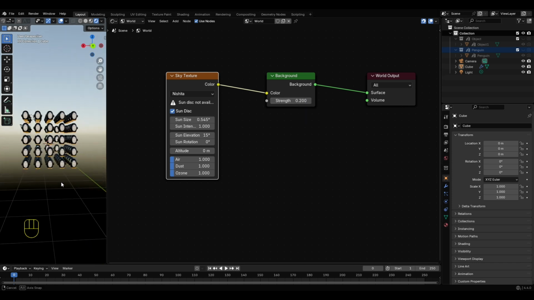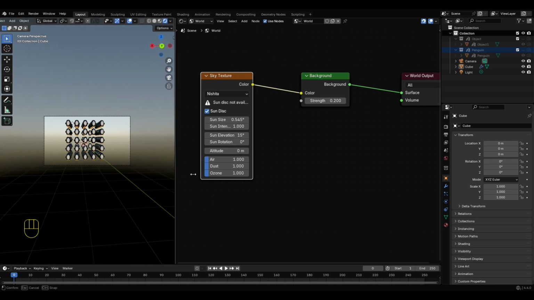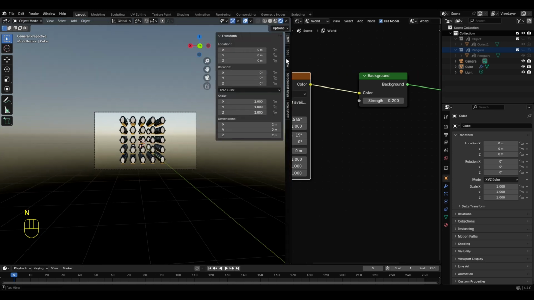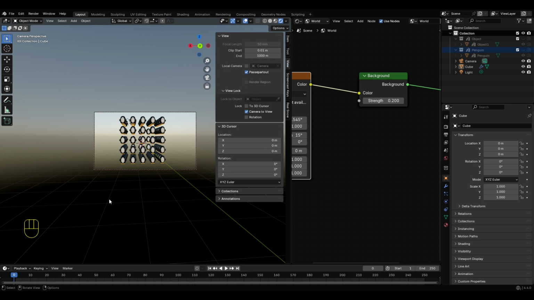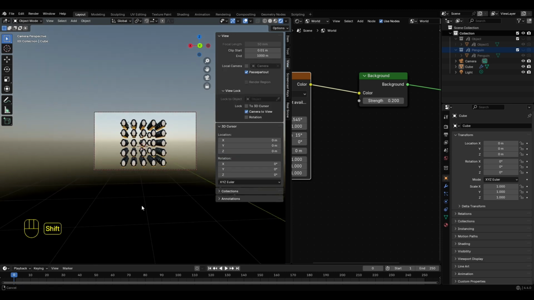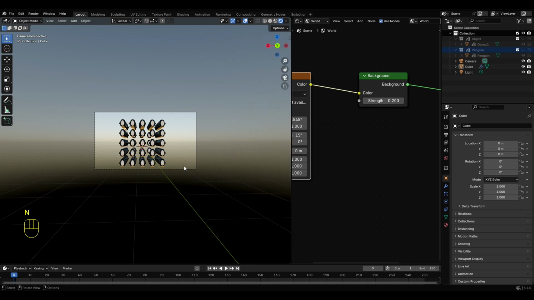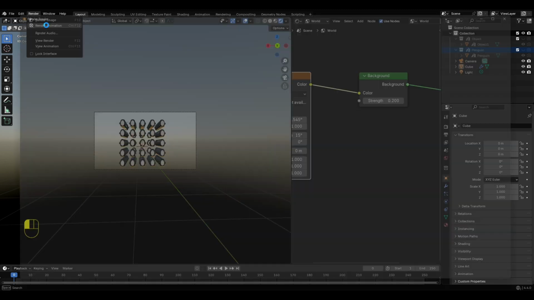We'll set up our camera using Ctrl-Alt-Numpad 0. We can select camera to view and make our adjustments. Let's uncheck this setting so we don't inadvertently alter the camera position. Now we can render our animation.